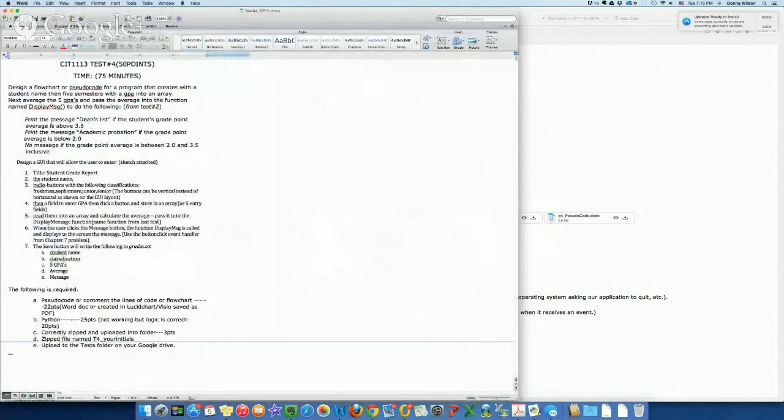Okay, so what I told you to do was the same problem that you did in test 2, where you were to read in 5 GPAs and pass the average into a function named display message, which from that average you would determine whether the student was on Dean's List, academic probation, or if they fell in the middle and did not get a message.